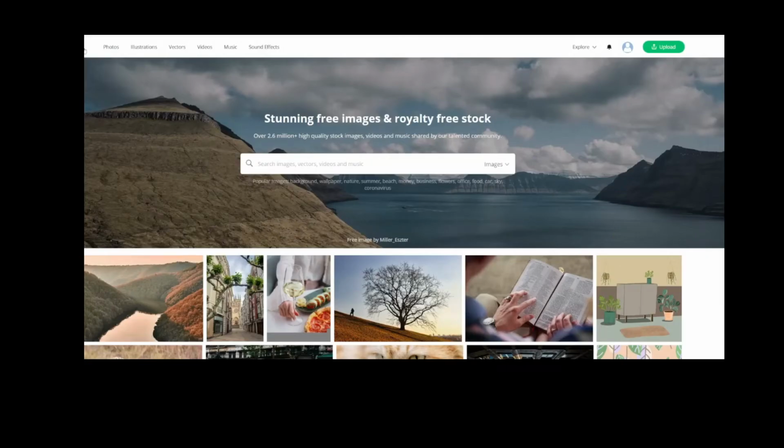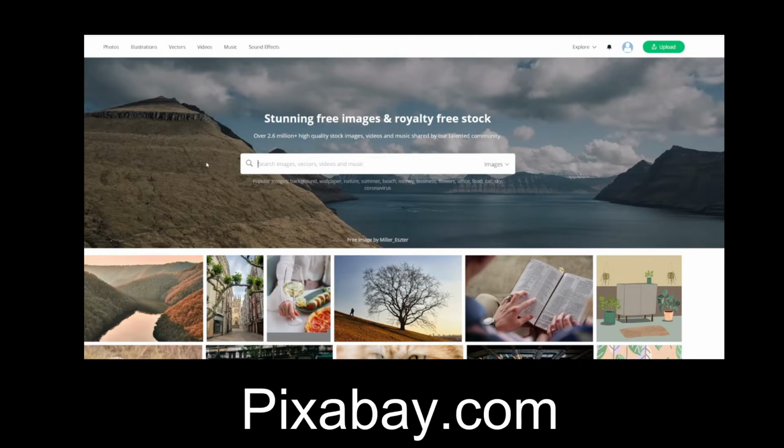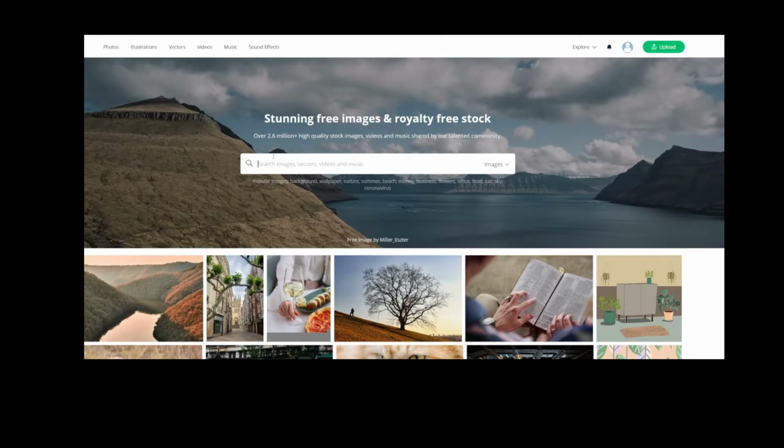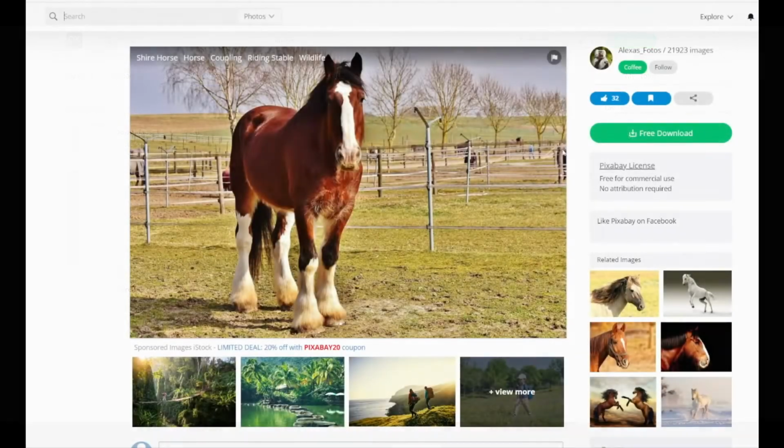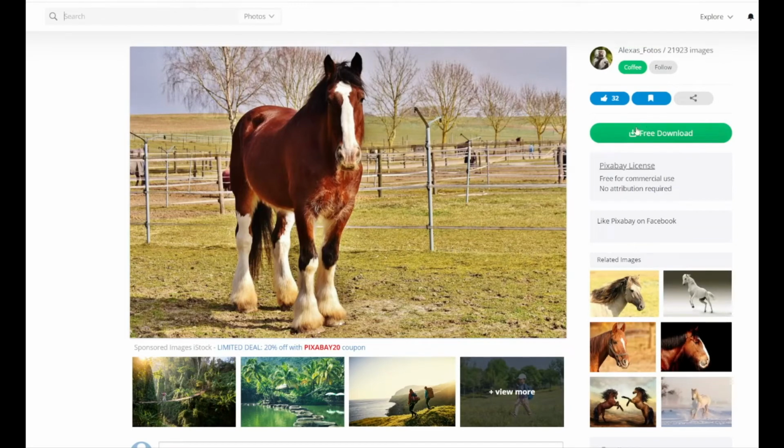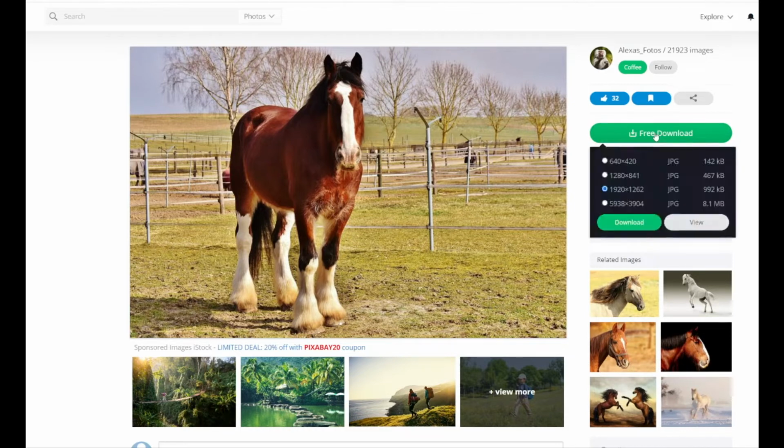First I need a picture of a shy horse, and I go to pixlr.com. This is a wonderful place to find royalty-free images if you don't have your own. I have a collection here of Shire horses, and this is the one I'm going to use, but do check the Pixlr license to avoid any problems with copyright. Once you're happy, hit the free download button and select the size of the image. This is the size I've selected, about 1 megabyte.